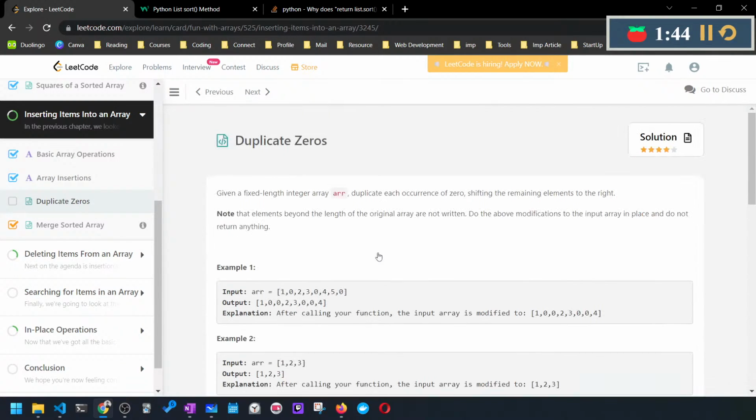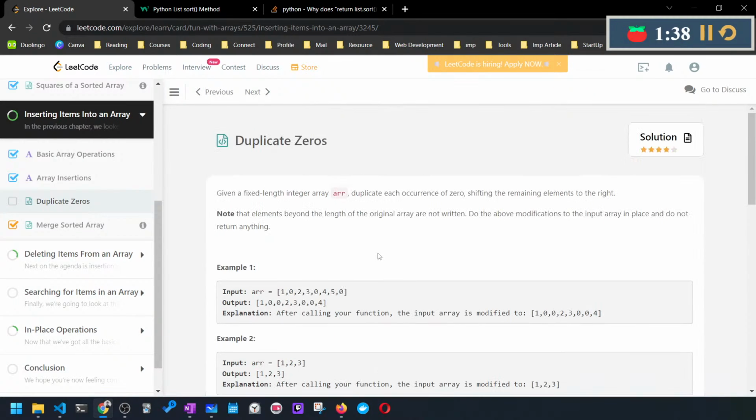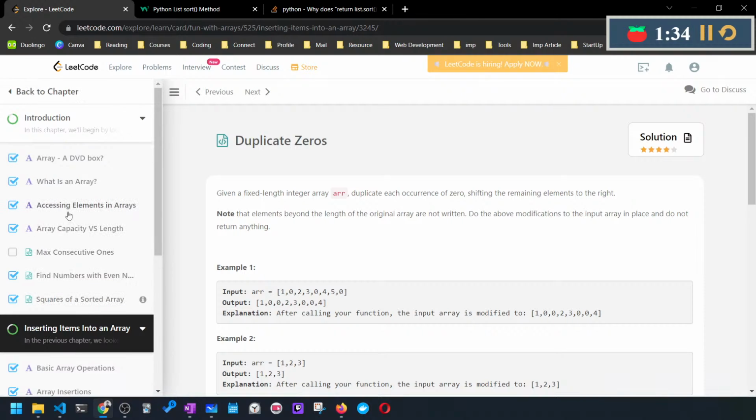So I think tomorrow we'll solve this duplicate zeros problem, and till then I need to work a lot because I'm not able to solve very basic questions. But again, it is a beginning, so let's see.